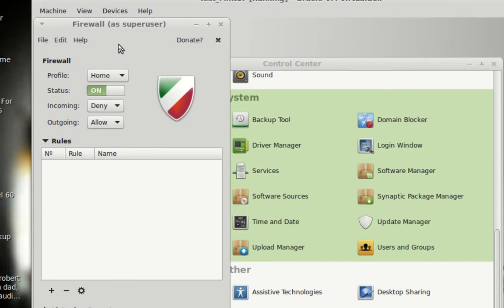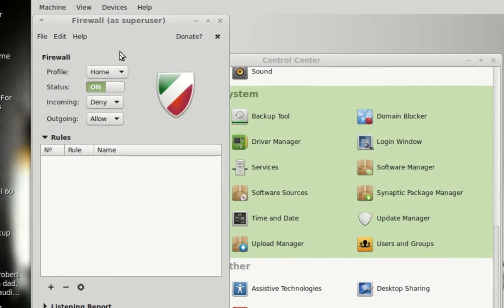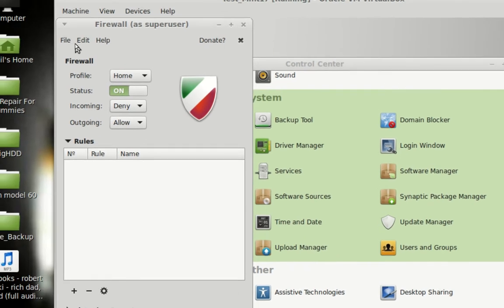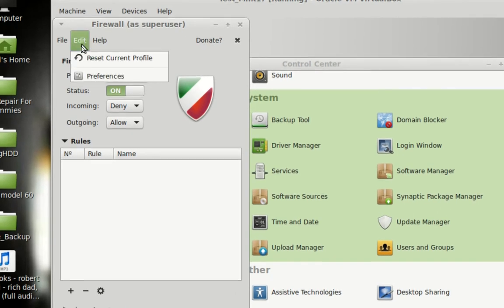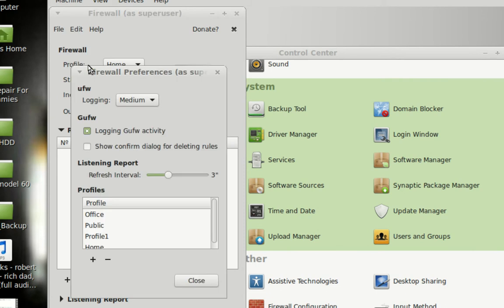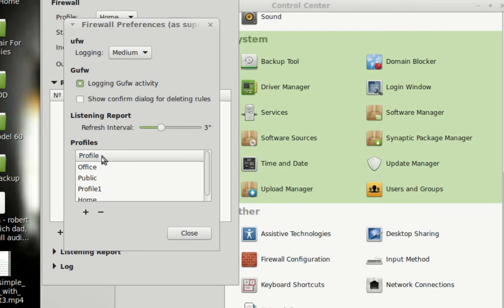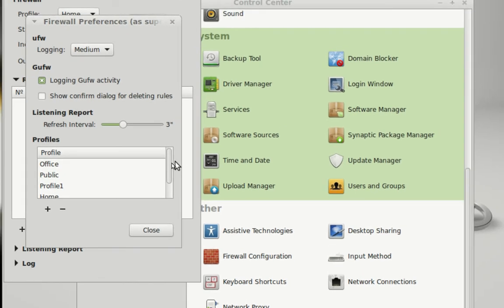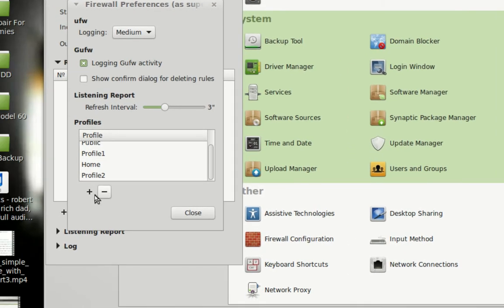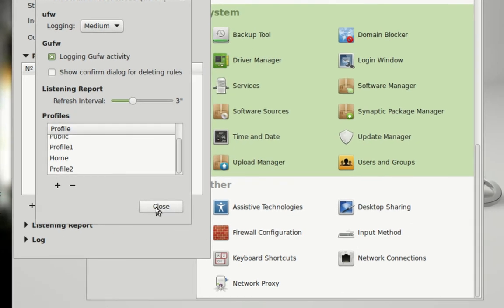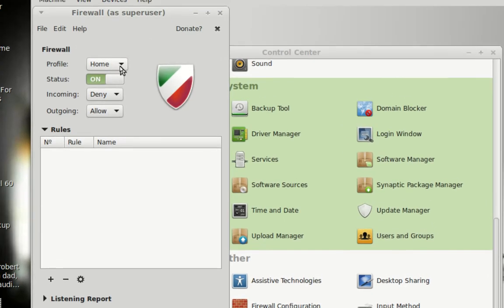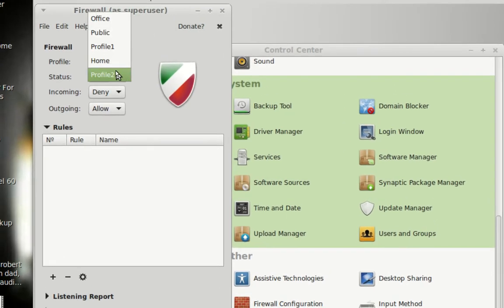Okay, I believe in the last video we went over how to create a profile. If we didn't, we can go over that again real quick. If you just go up to Edit, left click on Edit, go to Preferences. From here, here's your profiles. To add a profile, just hit the plus button. Profile 2 is added. So then you just go ahead and close. Right here, you can see this is where you can choose your profile.